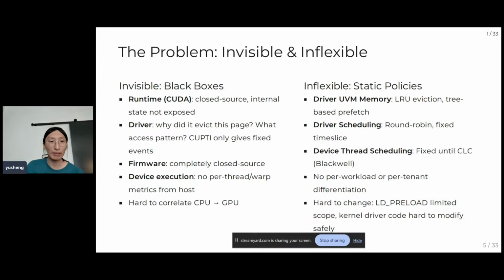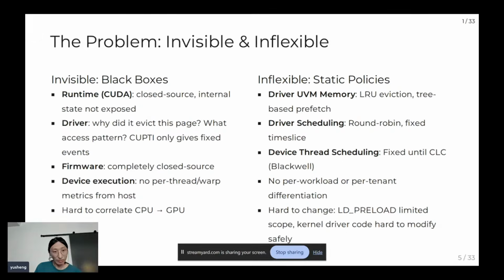So the problem here has mainly two sides. The first side is called invisibility. A lot of the GPU stack and GPU applications are black boxes, like the CUDA runtime. They might be closed source, and their internal state is not exposed. Some of them are drivers. In the Linux kernel, you might want to understand why the UVM driver wants to evict this page instead of another page, what the access pattern of your device is, and why your GPU kernel is scheduled like this.